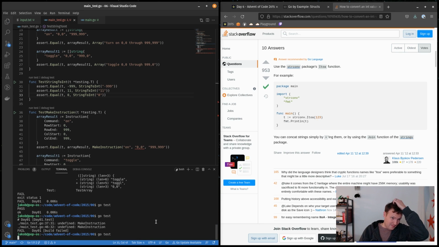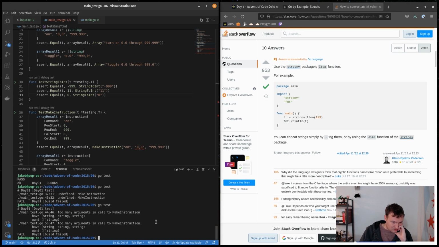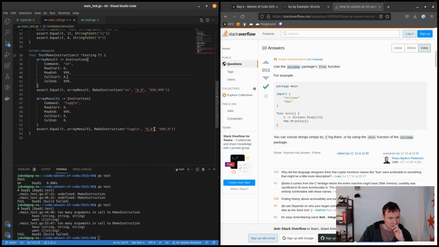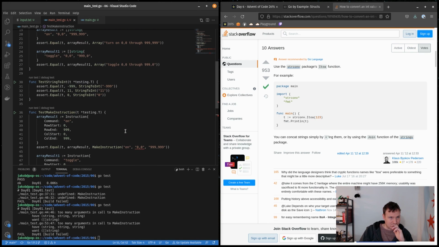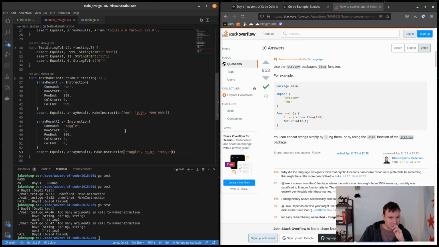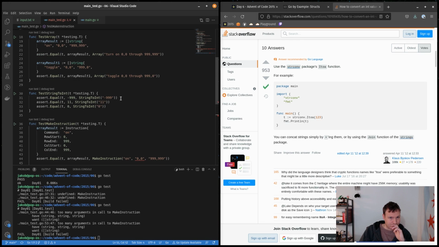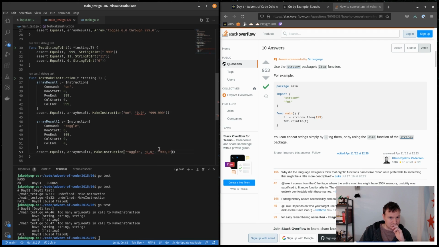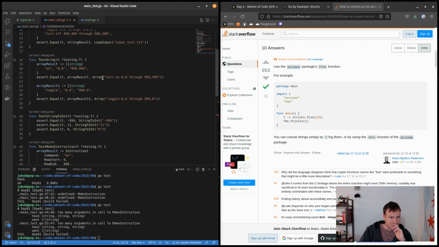All right, let's test that. I'm not sure if that test make instructions will work. All right, so test make instructions still doesn't work, but it got to make instructions, which means it's converting these fine. So what's it mad about here? Too many arguments. Oh, right, because what I'm passing in is 0099. So we know that this is returning what we want.